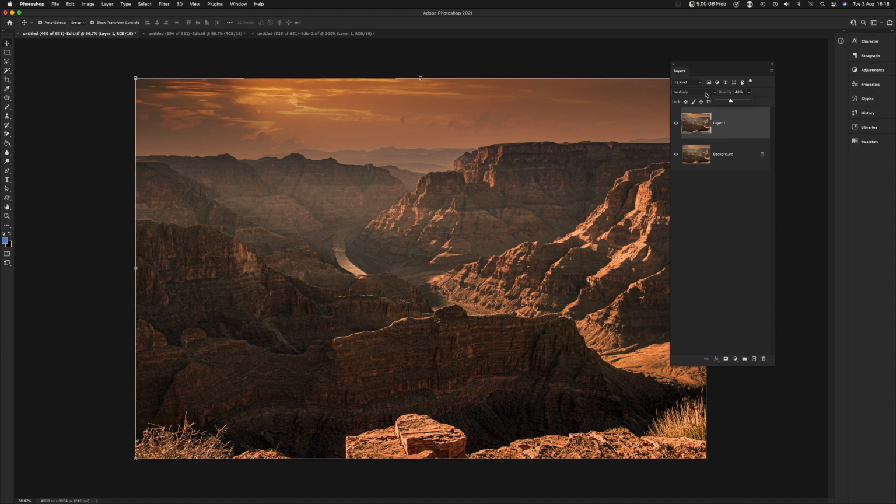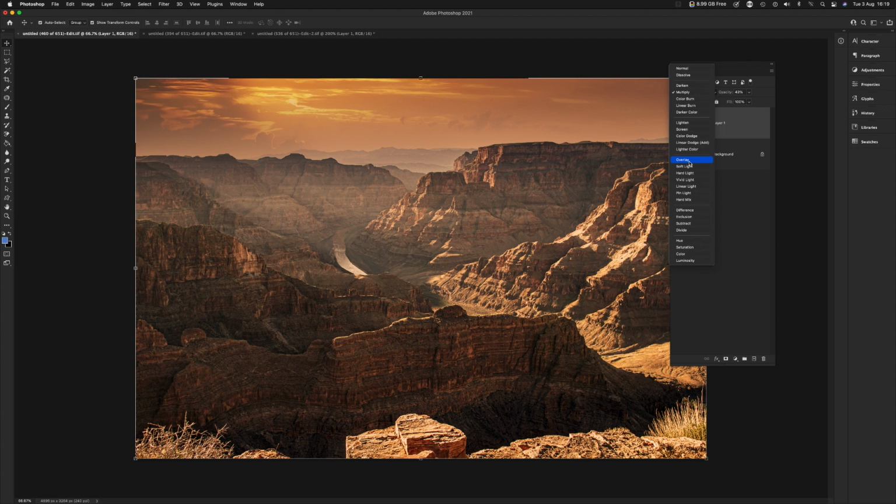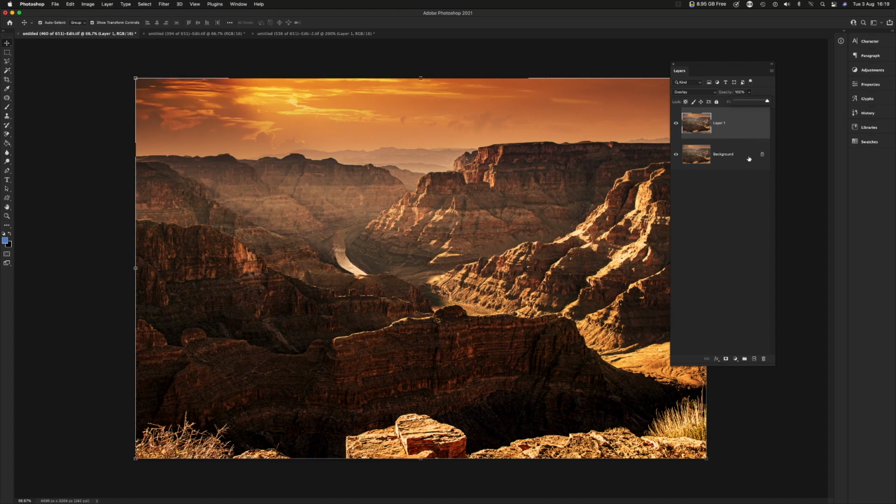So multiply is all about darkening. If we were to blend this by overlay, which is contrast, let's take it off for a second. That's how it was. If I crank this all the way up, remember this is all about contrast, very dramatic, incredibly dramatic. So I would just take this back a little bit, maybe to there, something like that.